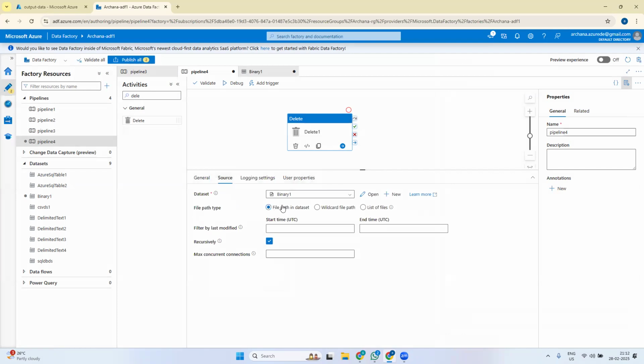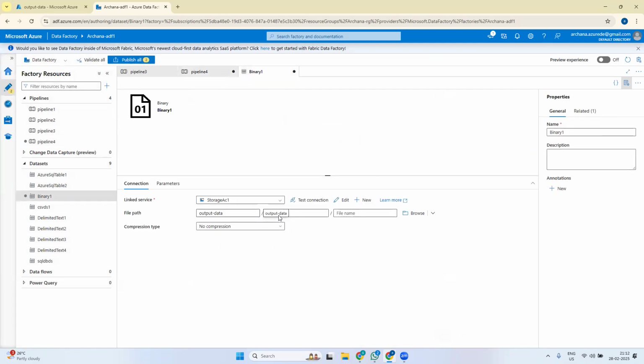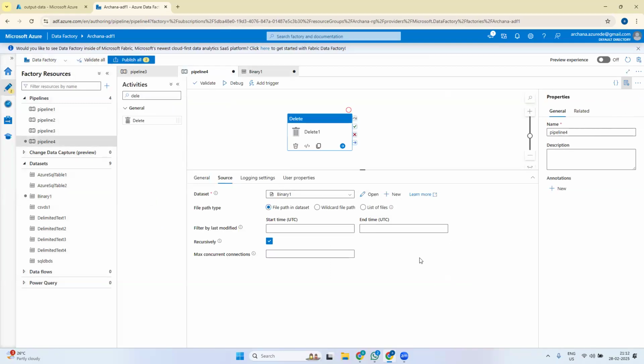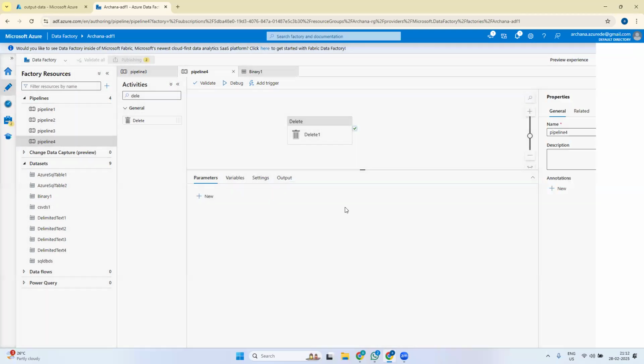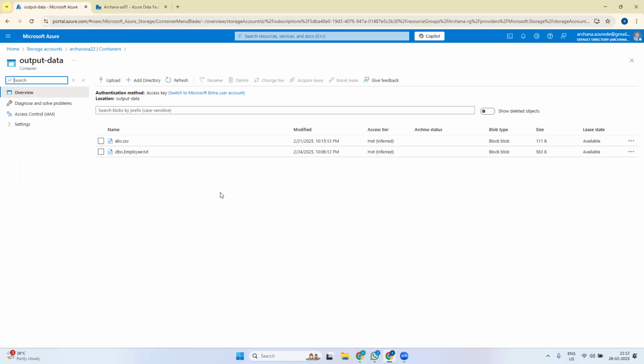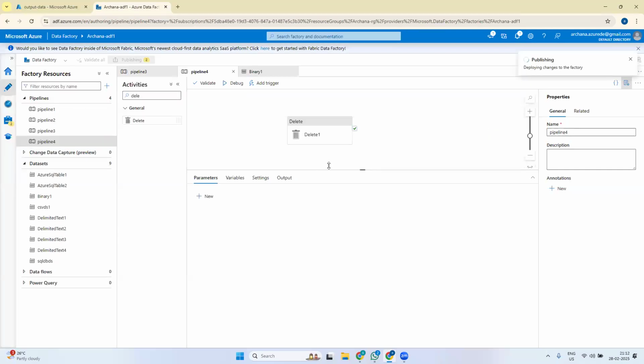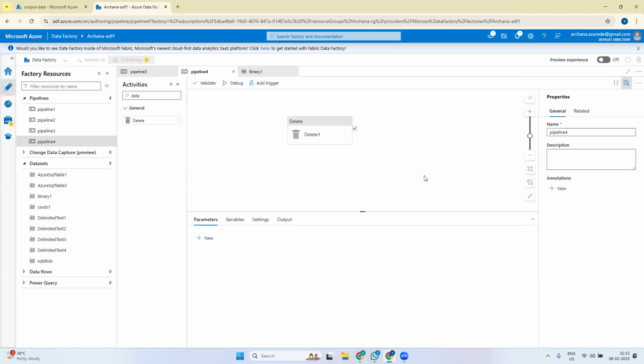So here I did not do anything. I just created a dataset which is pointing at my location. So here it is, output data file name. It will delete everything in that folder. We'll just publish it and run and debug. It is getting published. Let's see, publish completed. Close this, we'll validate and debug and we'll see.